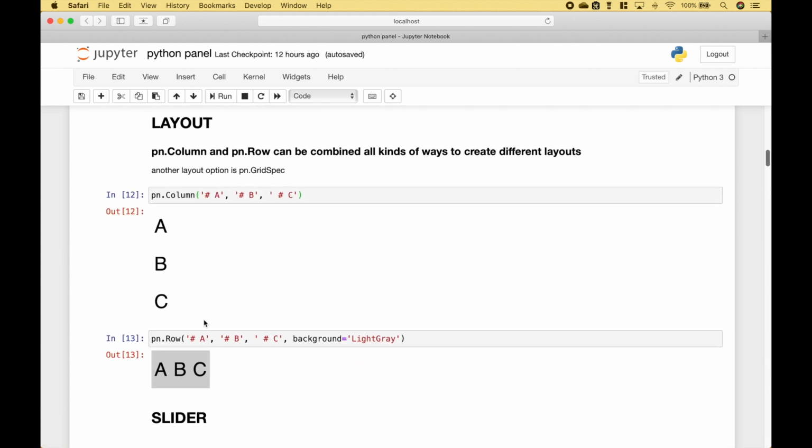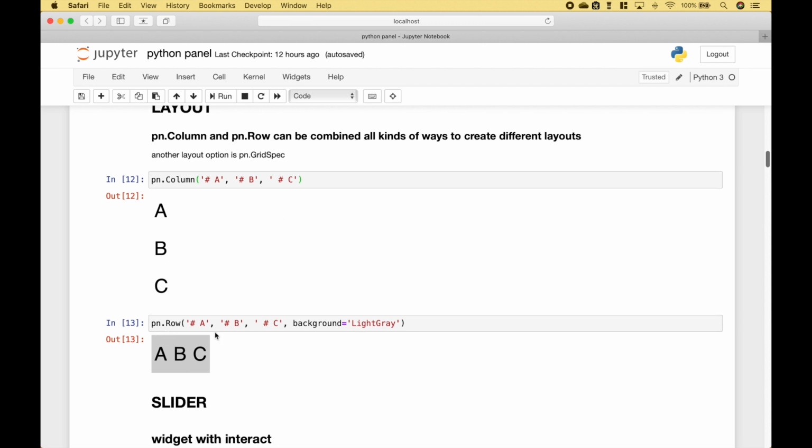To start, let's go over two examples of how you can use column and row to help you lay out your text and widgets. And we will be using column and row throughout the tutorial. So, if you use panel.column, whatever goes inside the round brackets will be laid out as a column, like this. If you use panel.row, whatever goes inside the round brackets will be laid out as a row, like this.